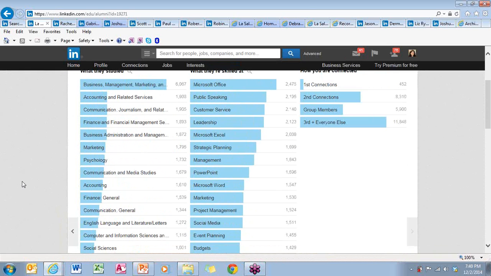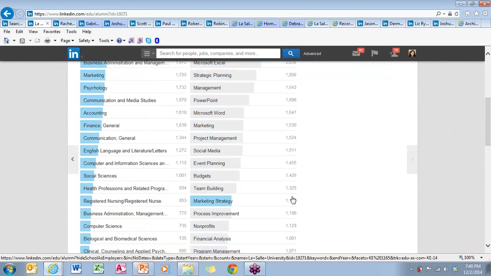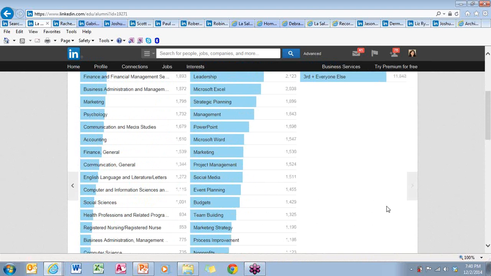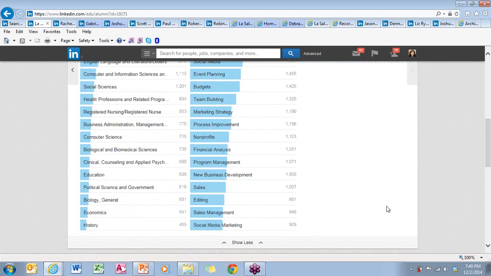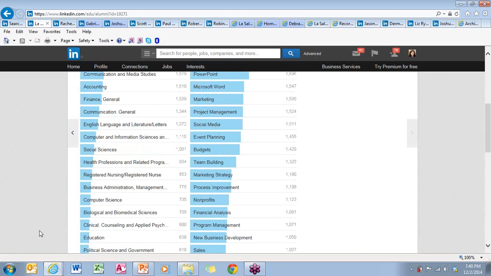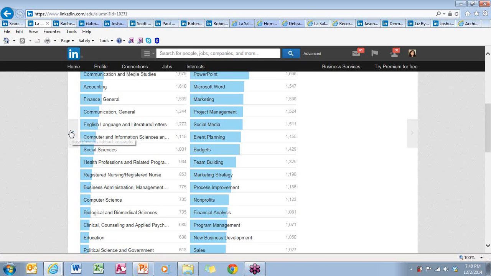Let's see. Training, instructional technology are not necessarily... Now, training might show up as a skill, but I'm not seeing any training as skills. And information technology, I'm not seeing that. See again, LinkedIn might be lumping that into computer and information sciences. Not really sure.